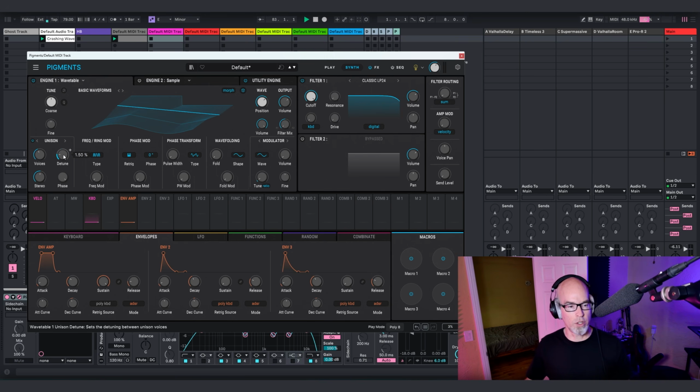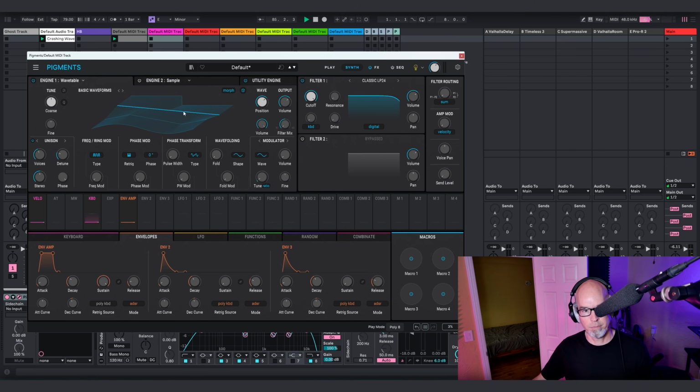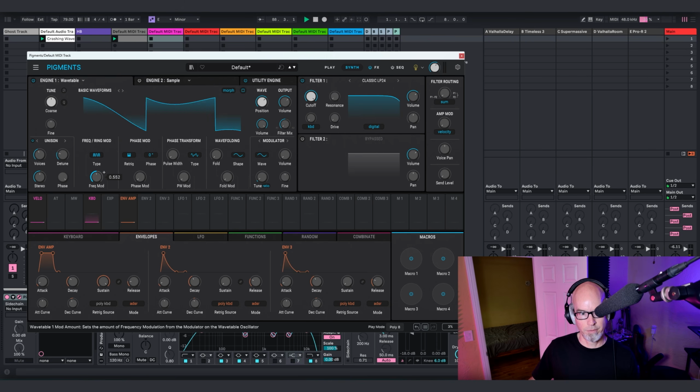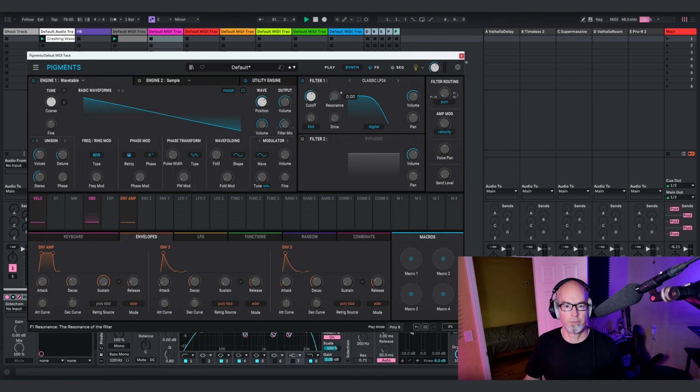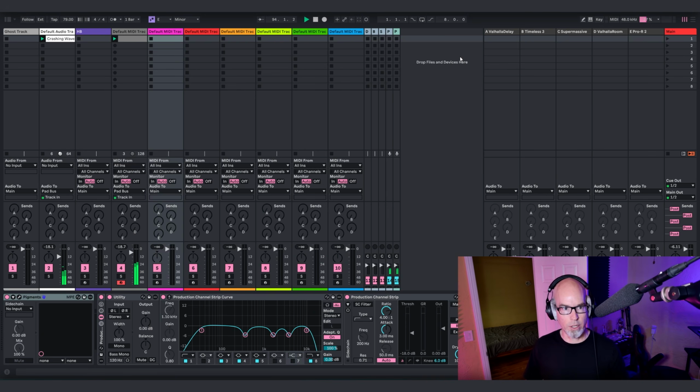We'll add 4 voices of unison, up the detune a little bit. Leave the stereo width around 50%. And of course, I'm moving to a sawtooth here. Let's switch to 2D view here, and maybe we'll actually add some FM a little bit later. Some wave folding is also nice on a bass. Okay. I'll leave it on classic LP24. Drop this down an octave. And we'll play a nice low E note to start with.